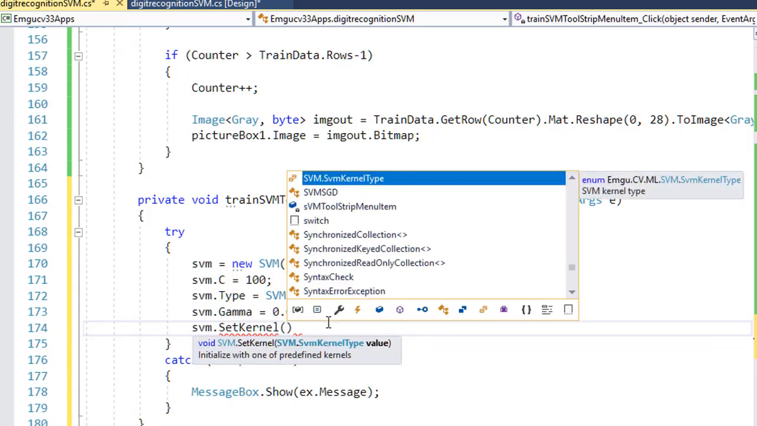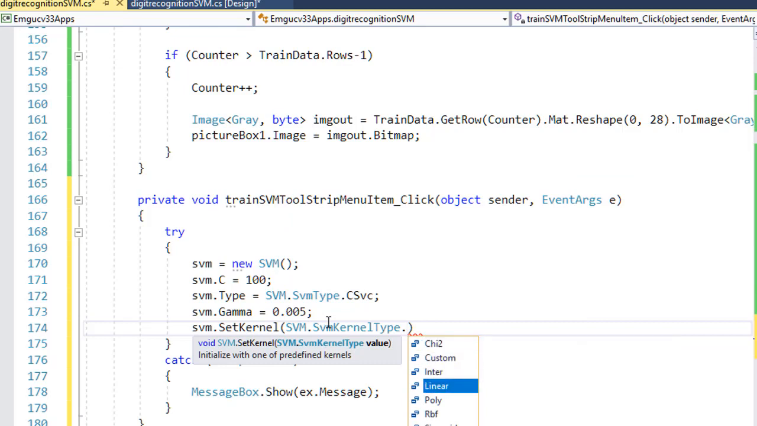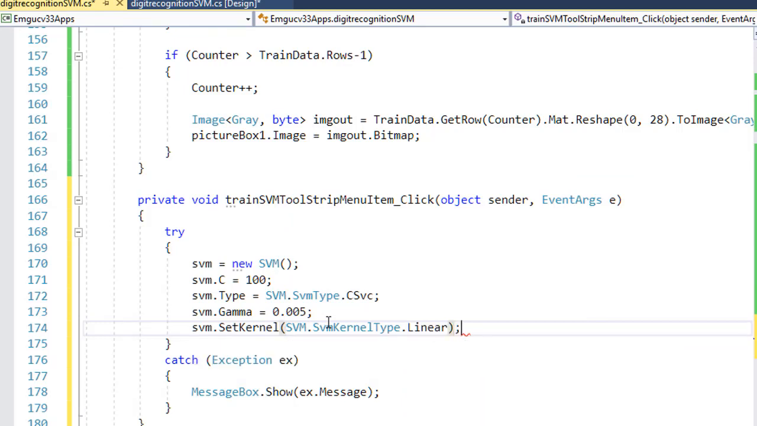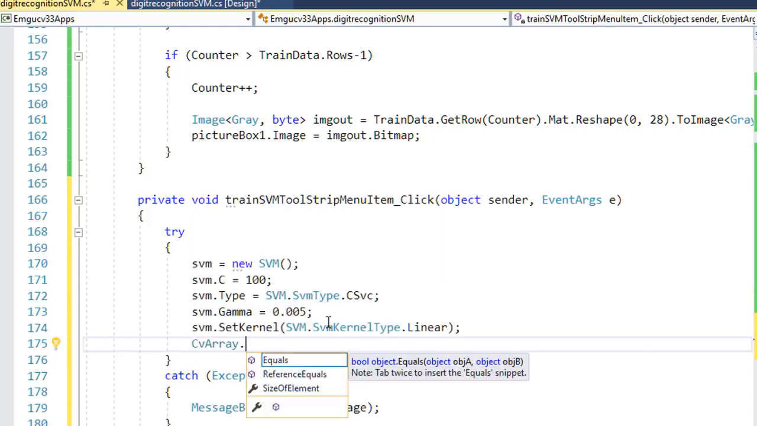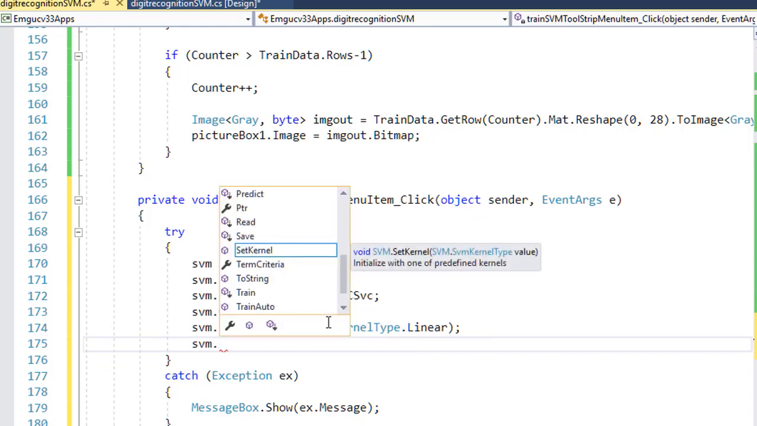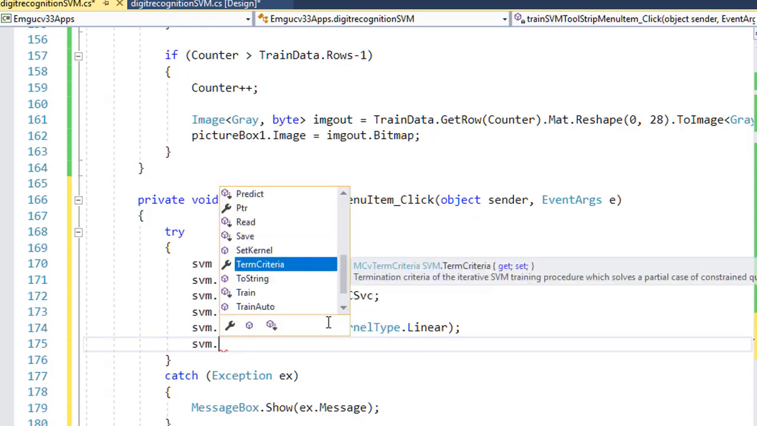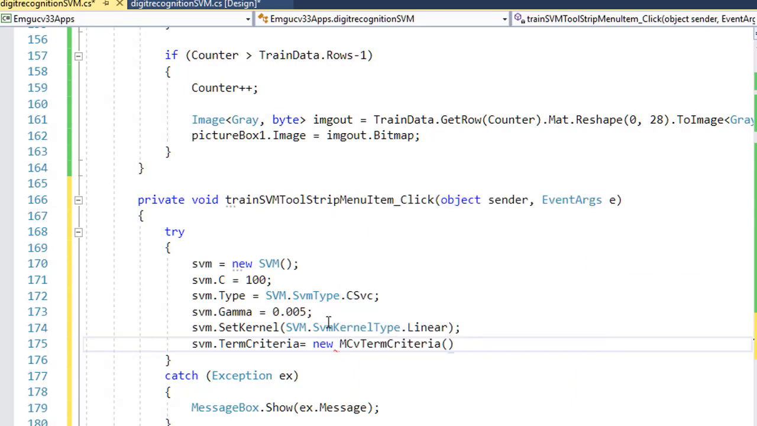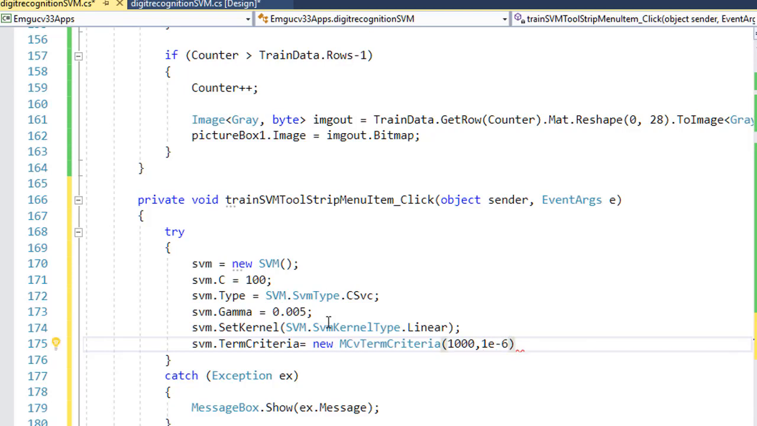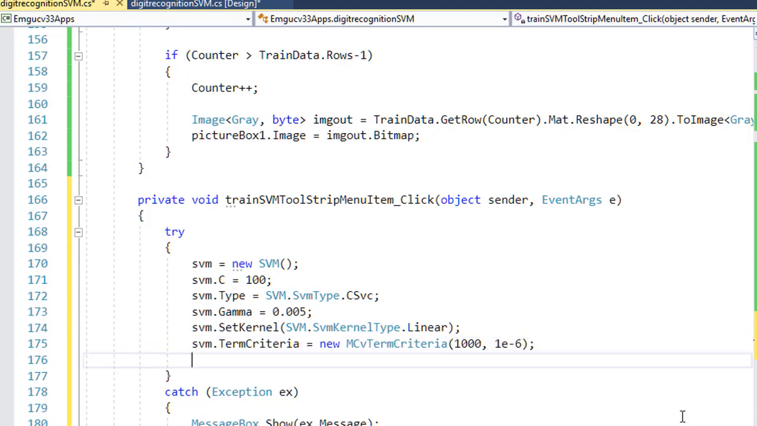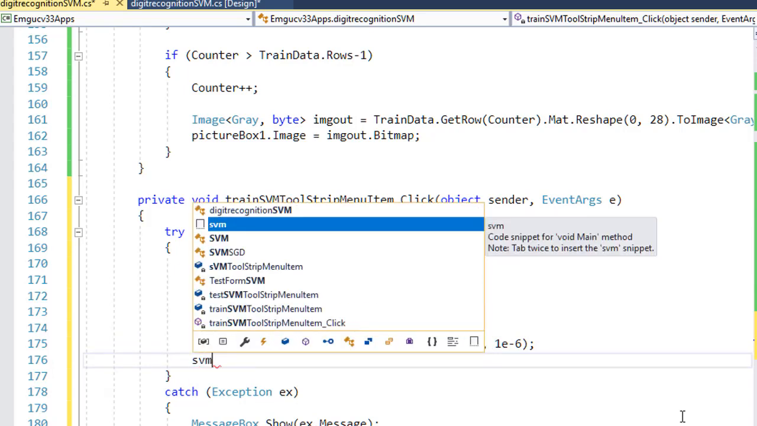Let me select the kernel to be a simple linear kernel for me, and then also svm.TermCriteria equals to, let me select 1000 iterations, and the epsilon that I want is exponential -6, and finally I can use the svm.Train function.